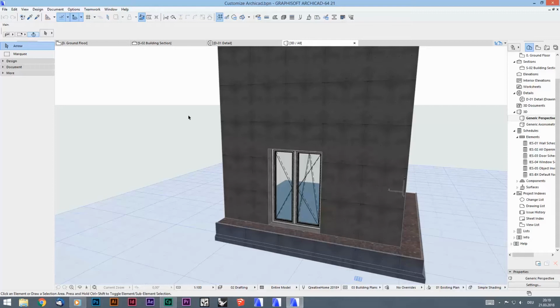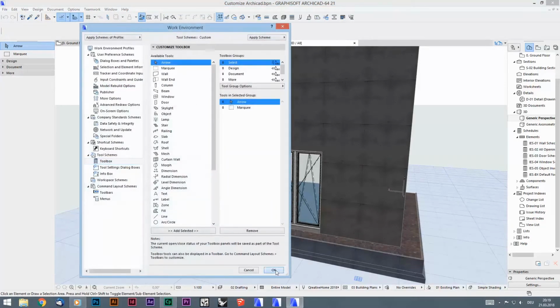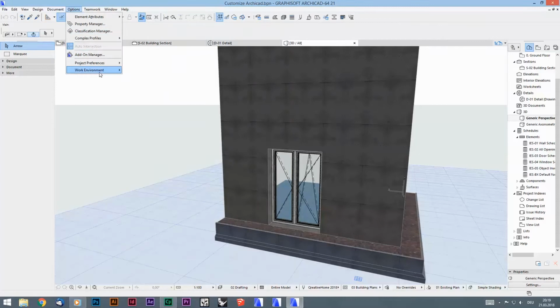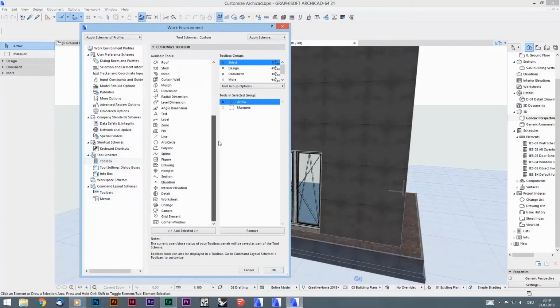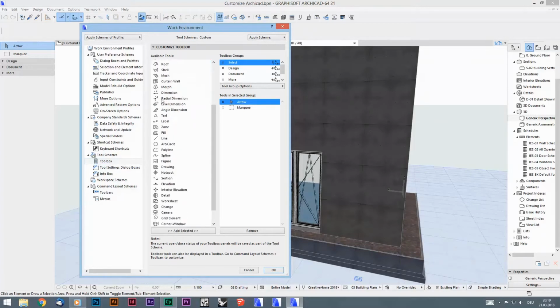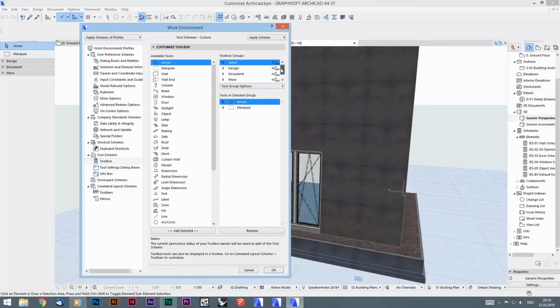Just click with the right mouse button onto an empty space of the toolbox to open the toolbox menu in the work environment. Or just go to Options, Work Environment, Toolbox. On the left side you see all available tools that can be part of the toolbox. On the right side you see the different groups of the toolbox with its content underneath.